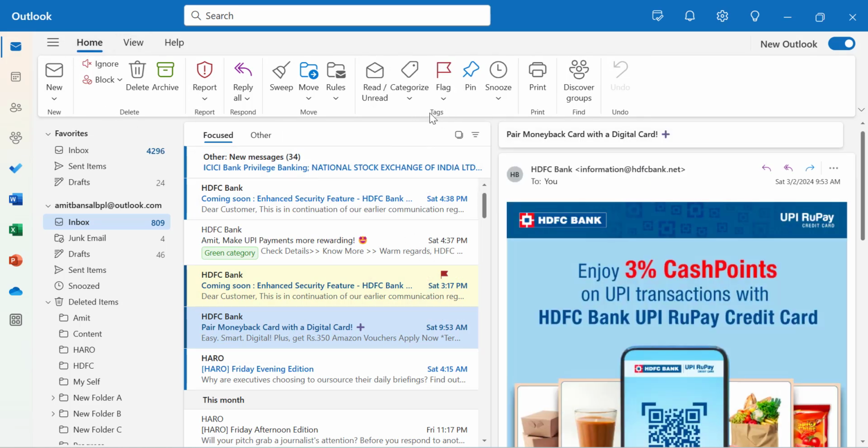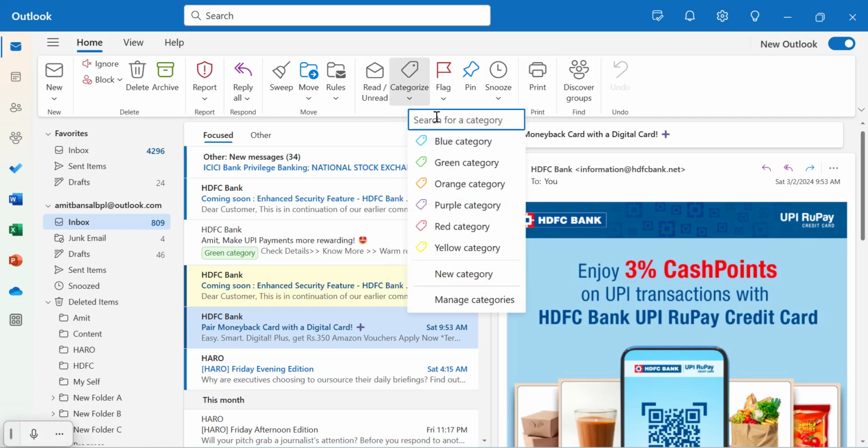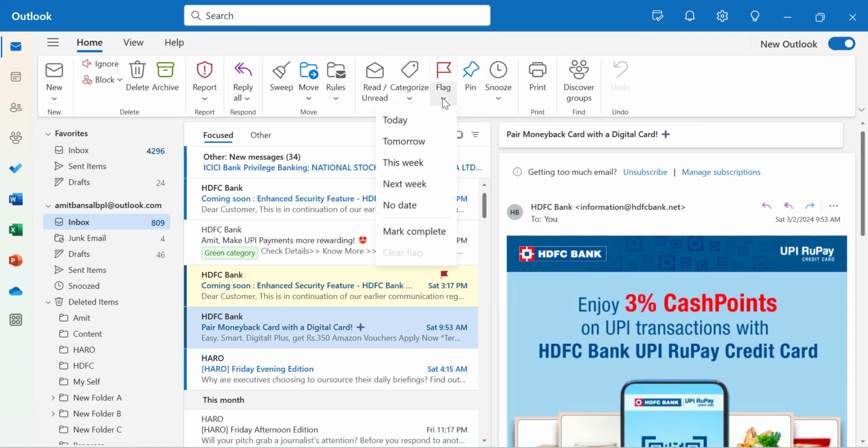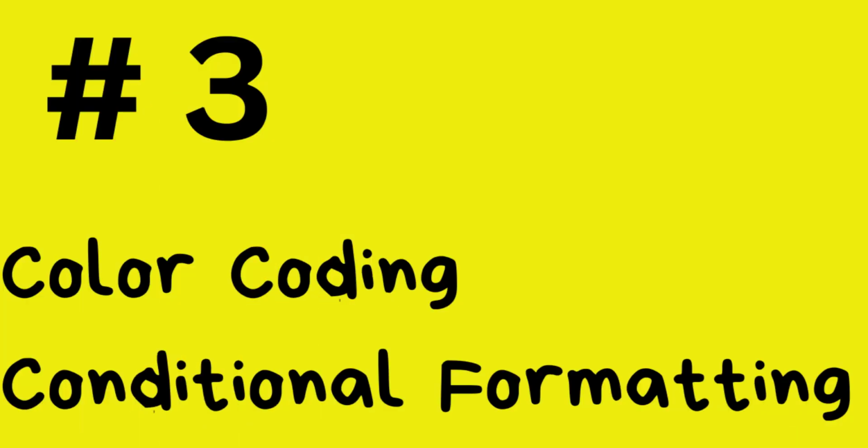Under this tags, you will see this category option. You can again assign your email with the specific color or category. And you can also flag your email similarly to Outlook Classic. These are few options that help you to filter out your important emails or your emails you want to follow up after some time. Now the third one is color coding conditional formatting.